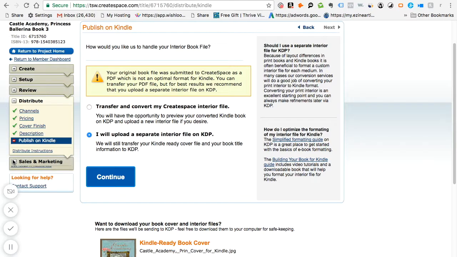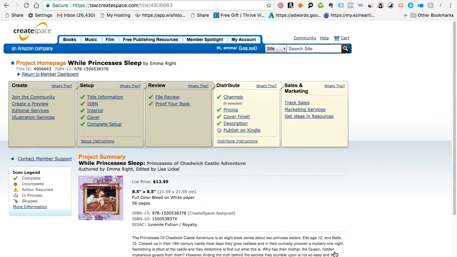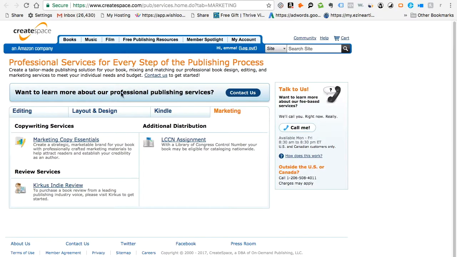And if you look under sales and marketing, you can track your sales here. They have marketing services if you wish. They have these options that are given to you. A couple of things I wanted to go through with you before we end this tutorial, and that is to look at the marketing services. If you click on marketing services, you will get onto this page.